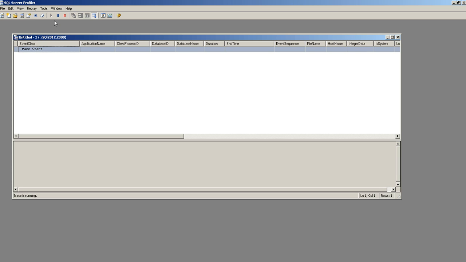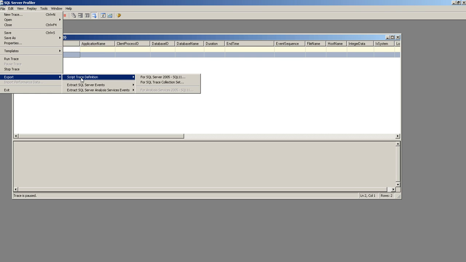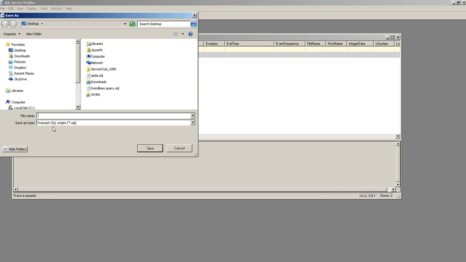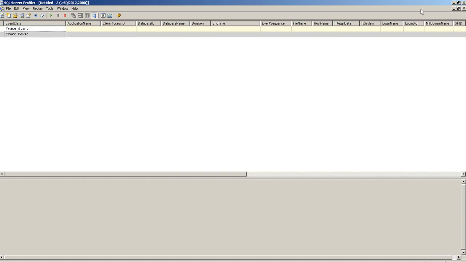Now, as soon as it starts running, I want to pause it, and after that click Save As, Export, Script Trace Definition. Click this one, and you can see that it exports the data into a SQL file. So I'm just going to call it trace definition.sql, and I'm again saving it on my desktop. This is saved now, so let's go ahead and have a look at what exactly this particular trace file is doing.